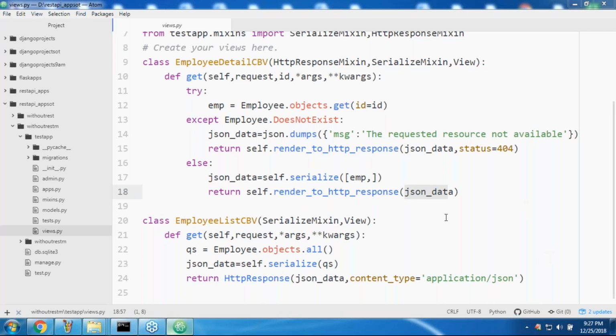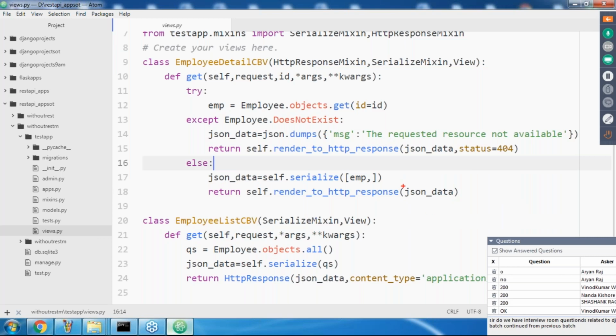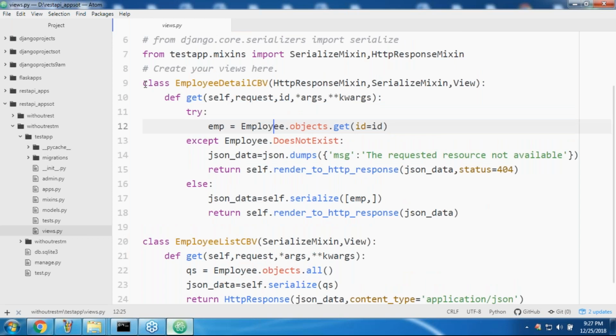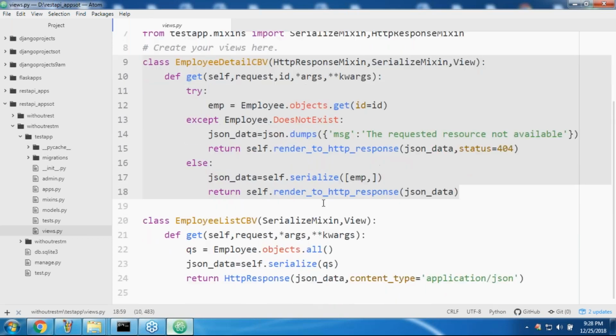Sir, now here how many arguments are we passing? Only one argument. What about content type? What about status code? Already these things are hard coded in this method. Content type is always application/json, and the status is already 200. Remember that, right? That's all. This is to get one particular employee's information.